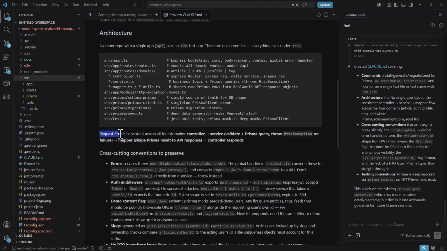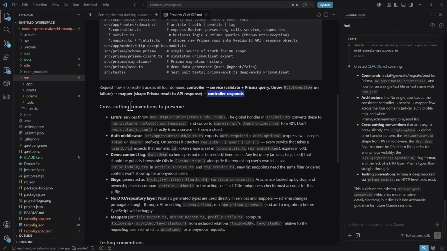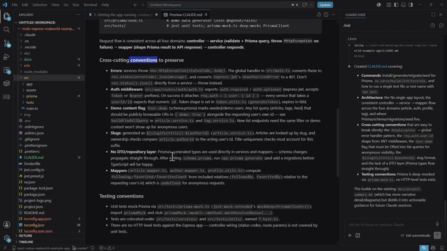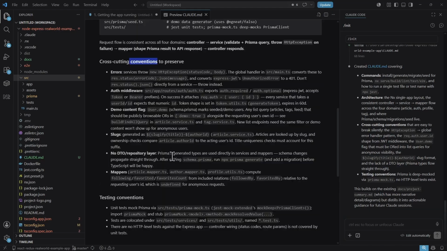And also, this is nice. This is the request flow from controller to service level, and then mapper back to the controller response. And some of the conventions as well. This looks really nice.